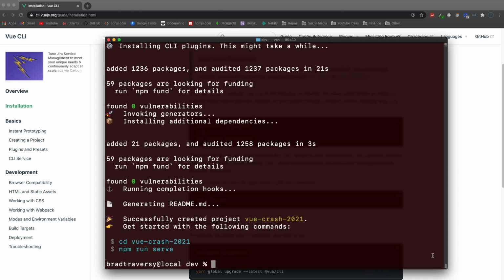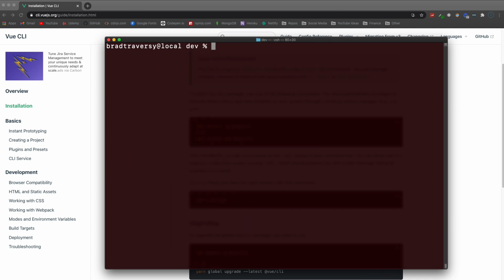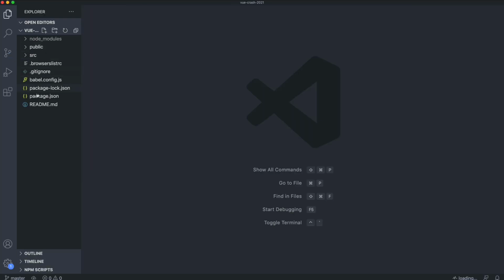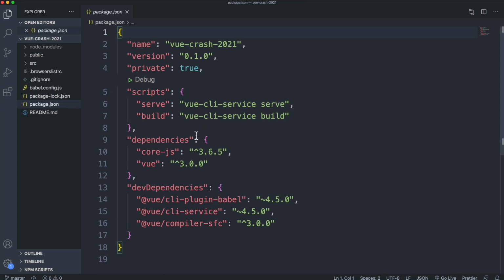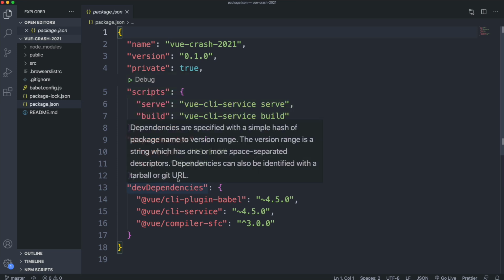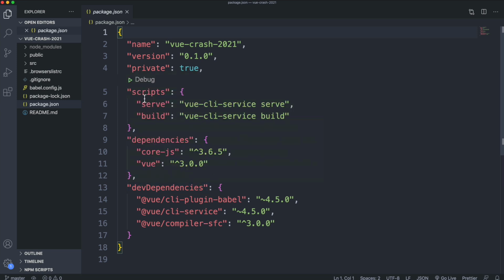Okay, so that's all set. Let's go ahead and just clear this up. And I'm going to cd into my Vue Crash folder here. And then I'm just going to open VS Code in this folder. So on the side here, you can see all of our files and folders. If we look at our package.json, I chose pretty much the bare minimum, so there's not much here. We just have Vue, some CLI stuff, and we have two scripts. We have npm run serve, which will run our dev server, and npm run build will build out our static assets for deployment, so when you're ready to deploy.